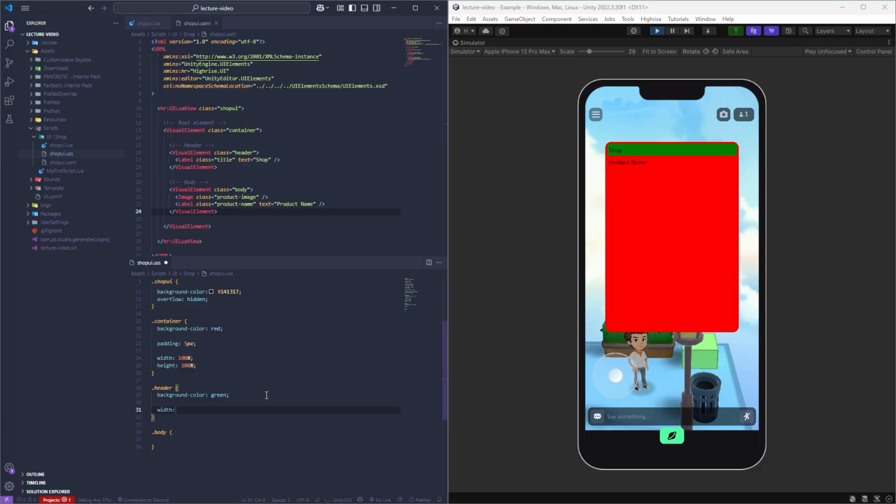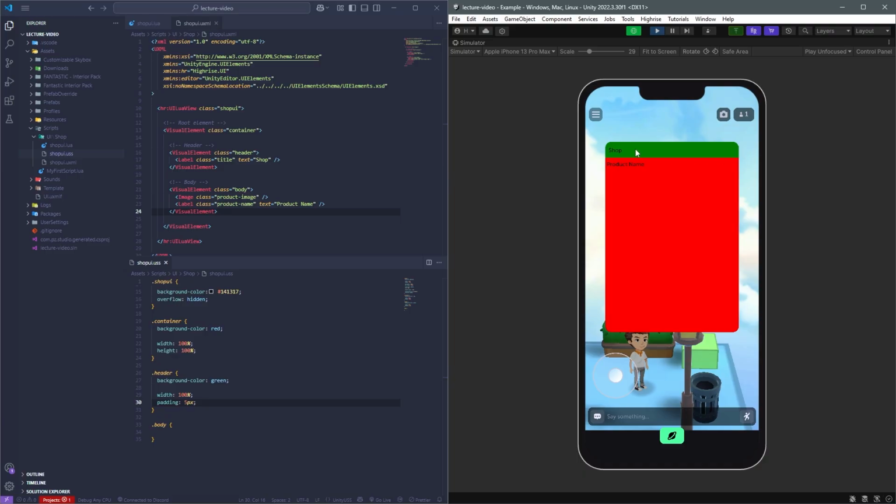But if we set the width to 100%, it doesn't do anything. And why is that? That's because everything inside the container will have a padding on the left and on the right. So if we put a header or a body, it will apply that padding, which is wrong. So what we do now is we take that padding from the container, remove it, and put it inside the header. So padding 5 pixels. Now you can see that the header has the full width, but the padding still applies to what's inside the header. Does that make sense? Perfect.